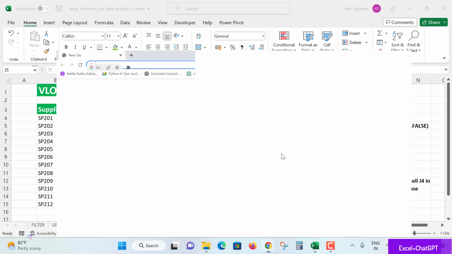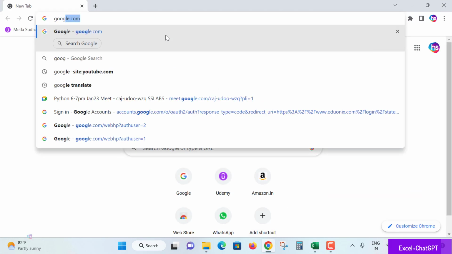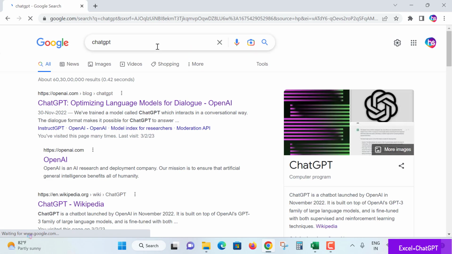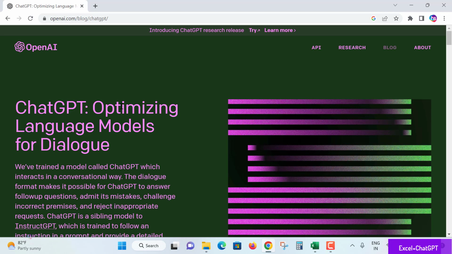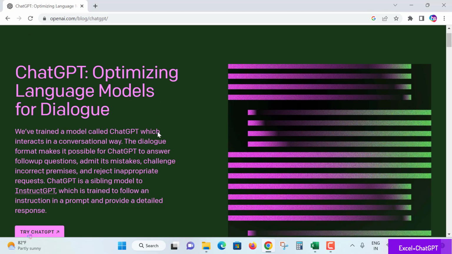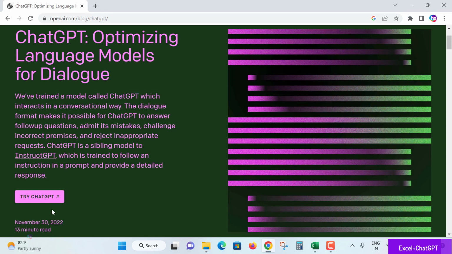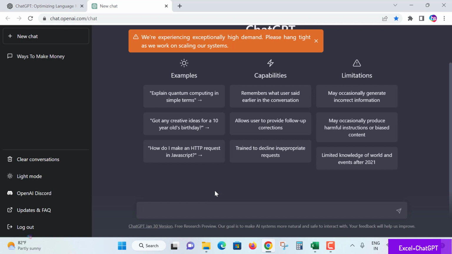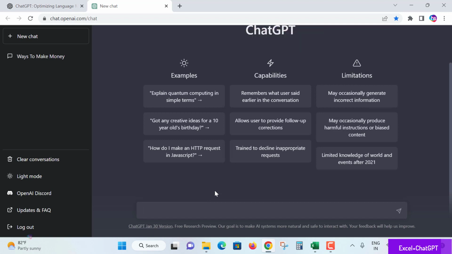Let's see. First I would like to open ChatGPT: go to Google, type ChatGPT and hit enter. Now the first link is here. If you are new to ChatGPT, you can use a Gmail or Microsoft account to create a free account. Yes, it's absolutely free. Now click on Try ChatGPT. If you are already registered, you will see this window. If you are new, it will ask you to log in or sign up. So sign up and have a free account now.